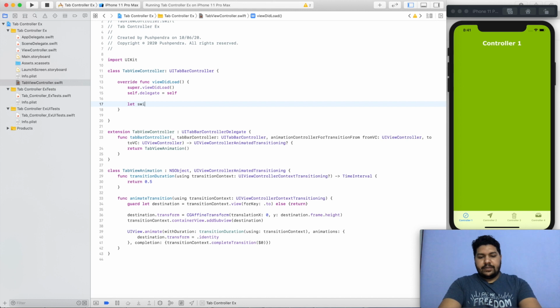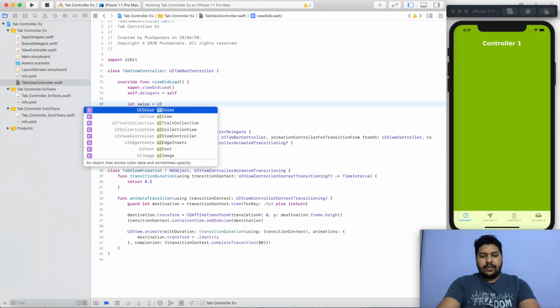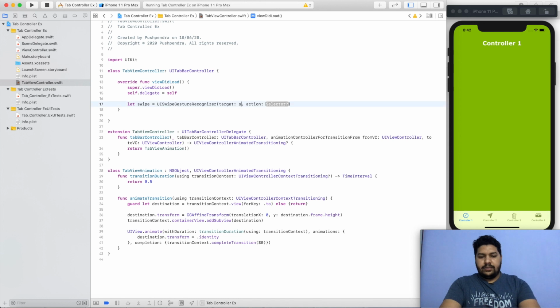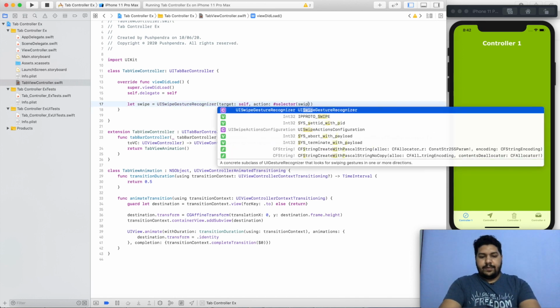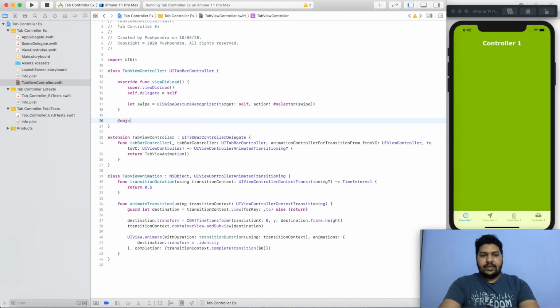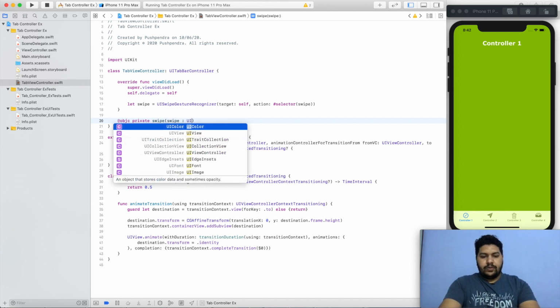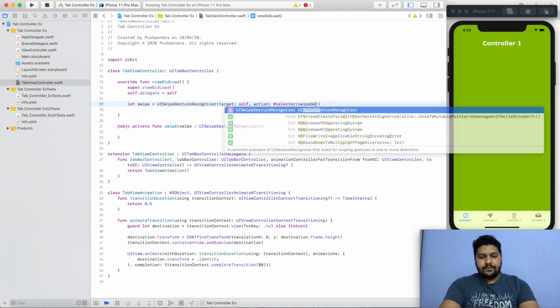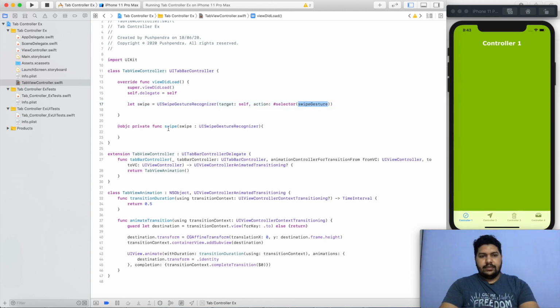Let swipe equals UI swipe gesture recognizer. Okay, and here you need to define your target, which is self, and your selector. Here you need to define your selector name. We can say swipe. Actually this is the name of the function. Now I will create one function with @objc, and it will be private. Here I'm going to take swipe of type UI swipe gesture recognizer, and it will be a function. And here I'm converting this with the swipe gesture, and I'm taking this over here.